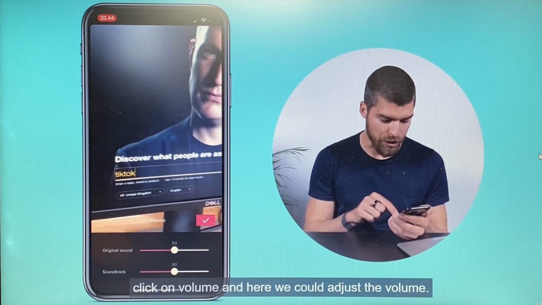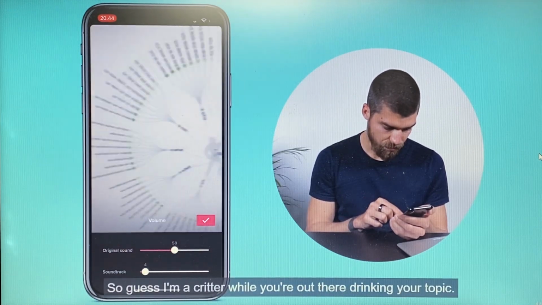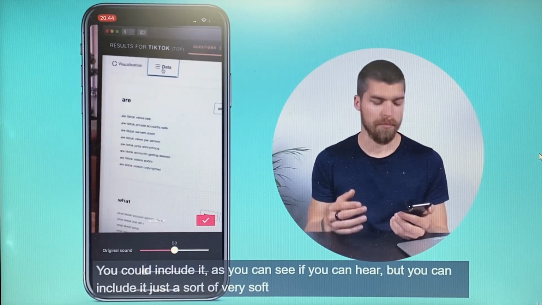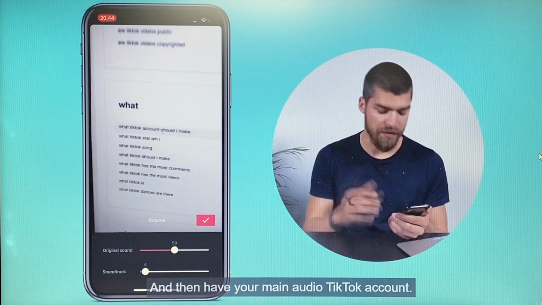Click on volume, and here we could adjust the volume. So you could include it, I'm not sure if you can hear it, but you can include it just as a very soft song in the background and then have your main audio.